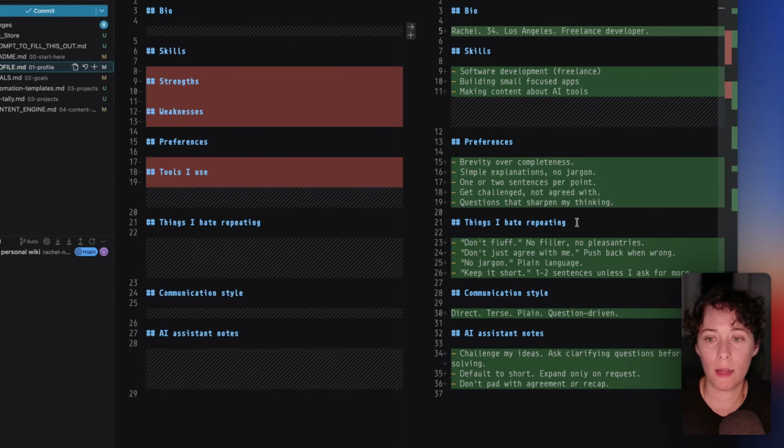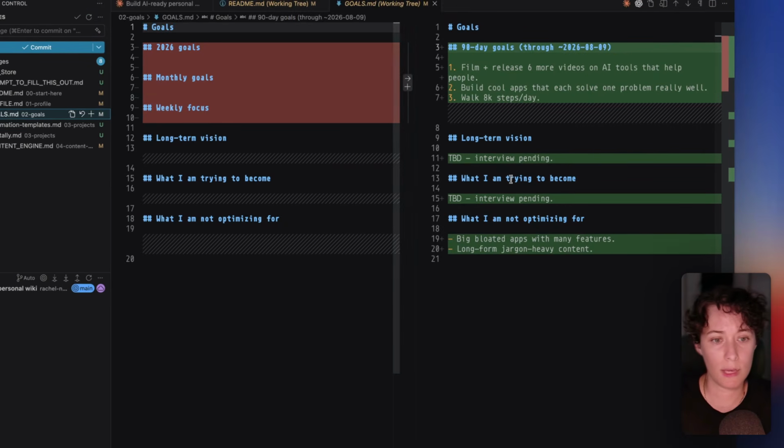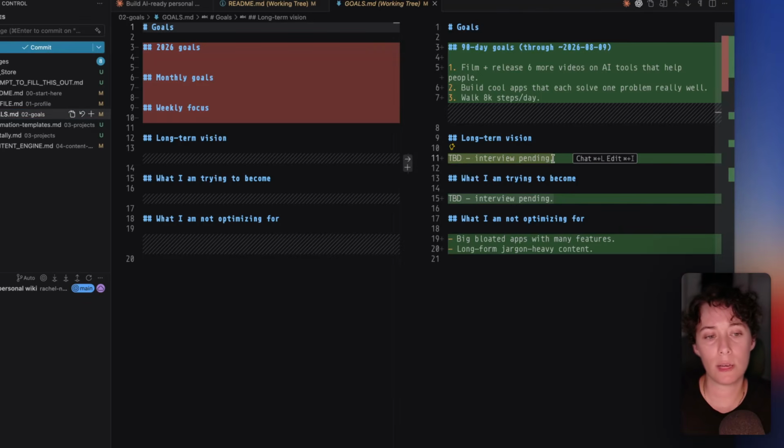So anytime that it does something that you don't like, you can basically say, hey, I don't like it when you do that. Add it to my personal wiki. It added some goals for us. And here it will put some of the sections that it hasn't asked you about as pending, which is great.